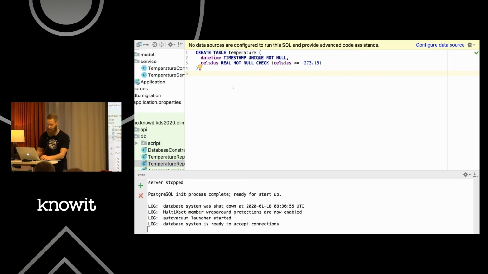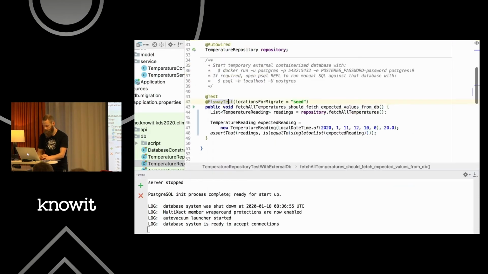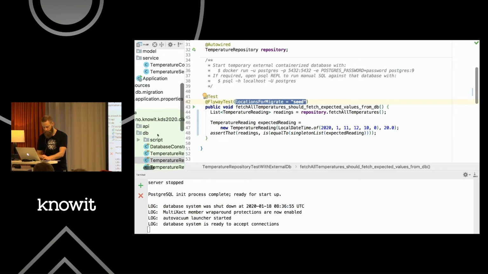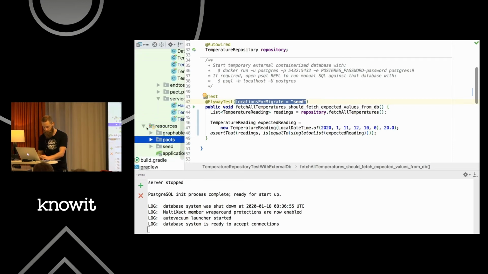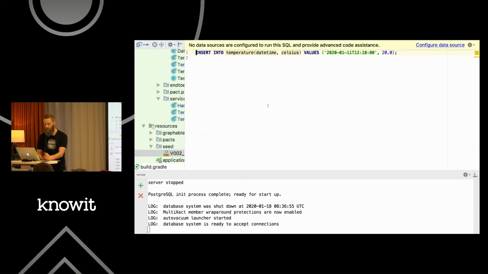And you can use this in testing. When you have a completely fresh database, like I just created, it will pick up that database initialization script, run that to create the table, and then since I've specified this seed location, it will go to this seed folder and run these migrations as well. This is just, I'm inserting a single row into my table.